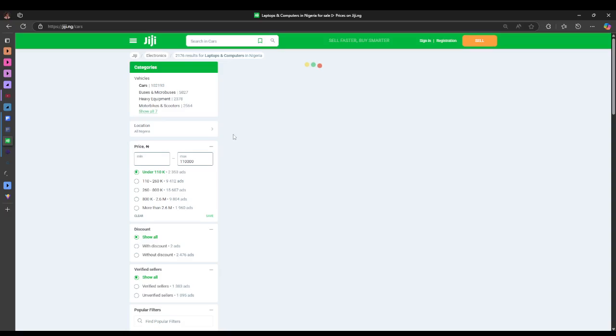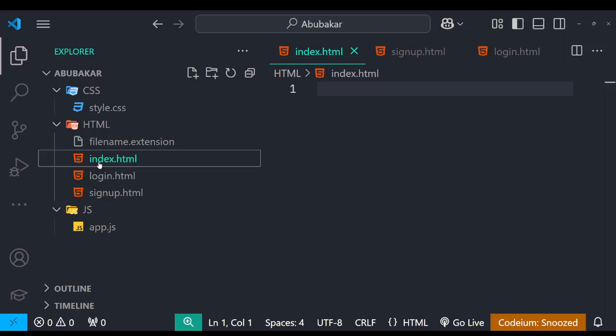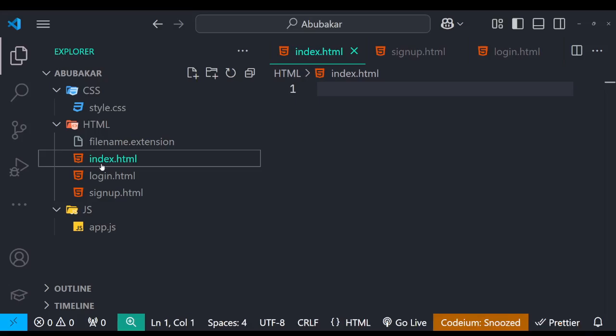So on the site, we have this index, which is like the home page. This index is what we normally refer to as the home page. When you go to a site, the first thing that you see, when you don't mention the page that you want to go to, that's what we call the index.